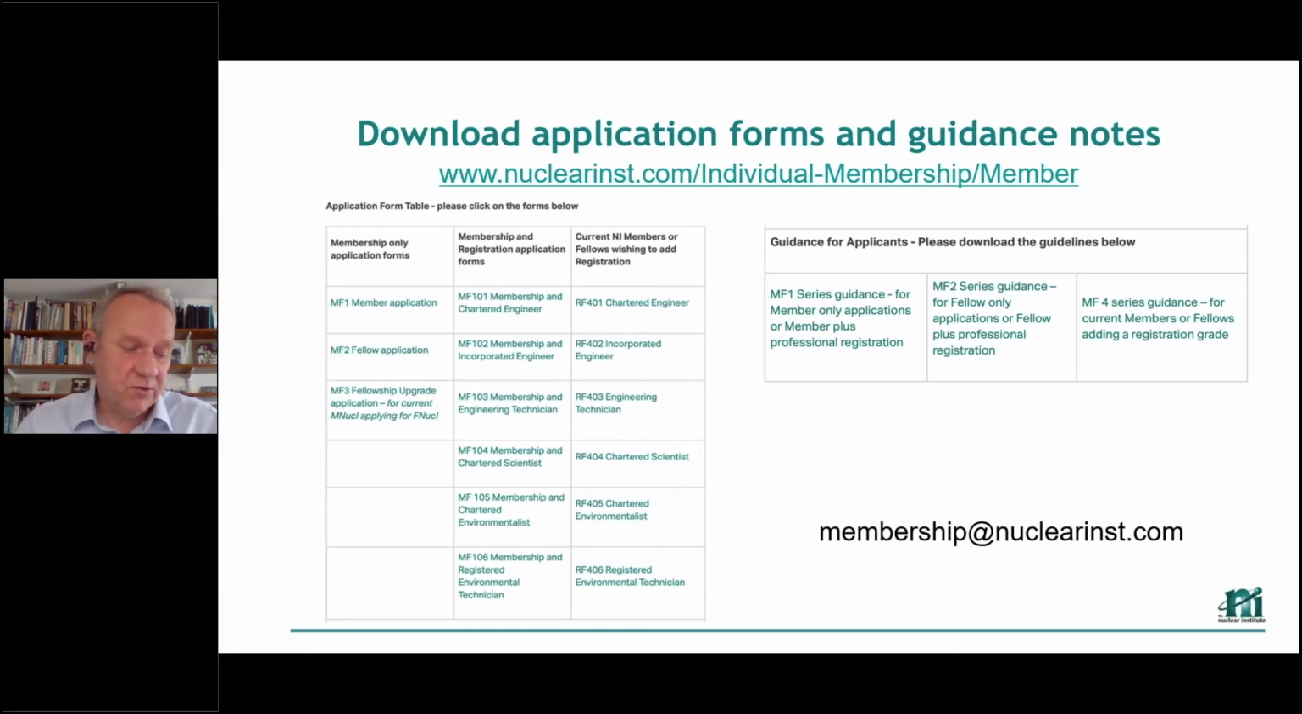So starting down the route of completing the application, the first thing we recommend you do is get hold of the relevant application form. And as you can see here, via the link through individual membership and the member page, you can access the relevant application form. There's a separate form depending on what you want to do.